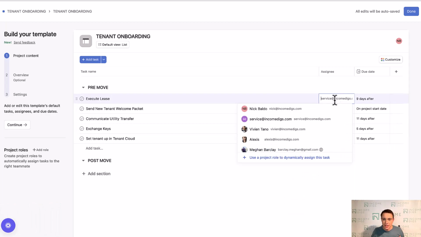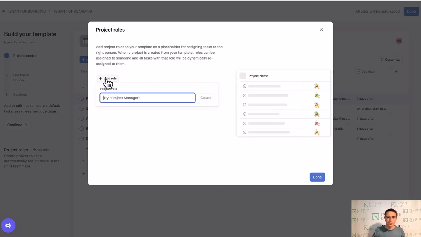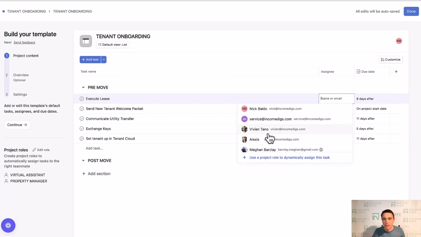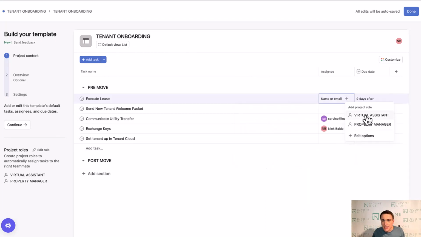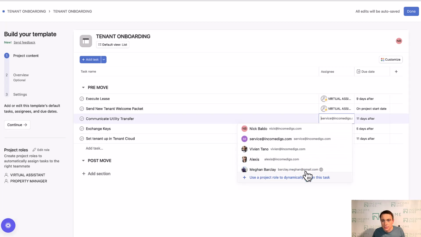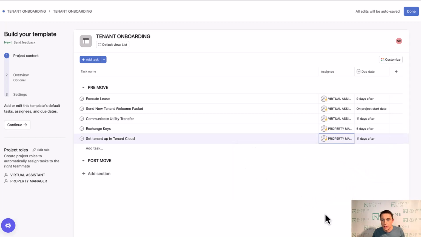The other thing we can do with this is use project roles. So instead of assigning directly to a specific human being, instead I can set up project roles for, say, virtual assistant, property manager. Okay, so I have those roles, and instead of assigning to a specific person, I'm going to assign to virtual assistant. Okay, so I have some assigned to virtual assistant, some assigned to property manager, and we'll just call it done.